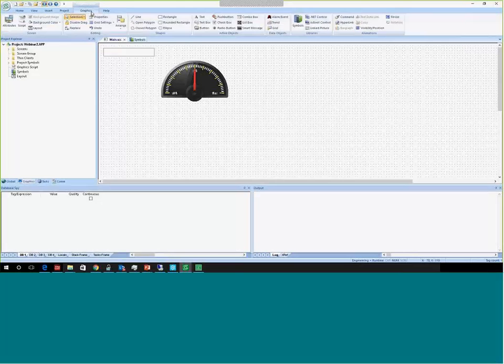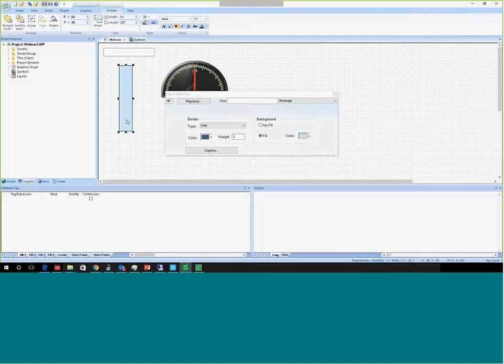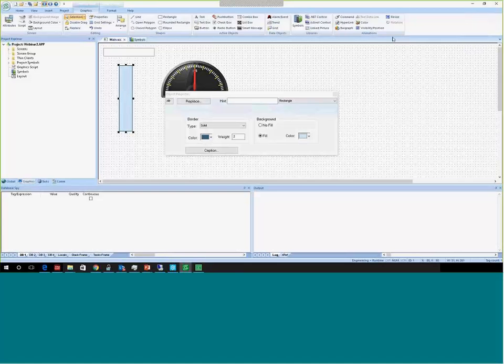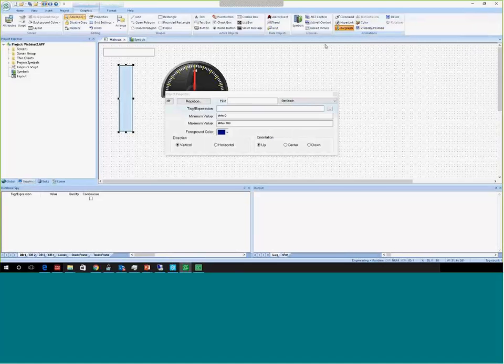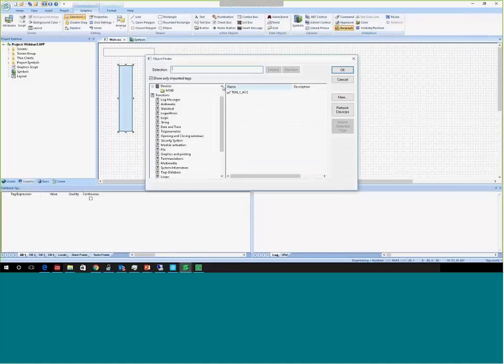I'm going to put another object, for example, a rectangle, and I'm going to add a bar graph animation. Double click here. Let me show all the tags. And here is my timer 5 accumulator.